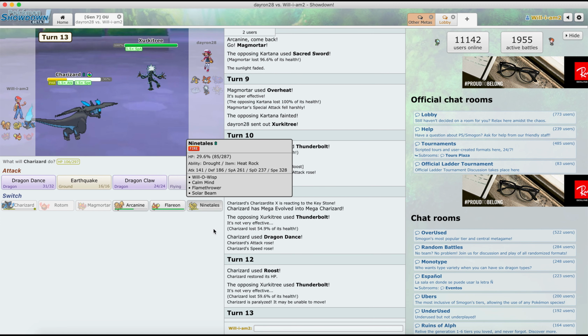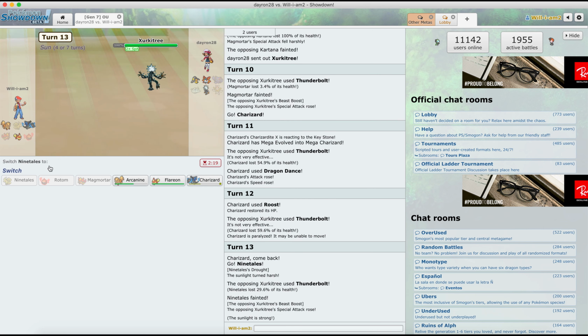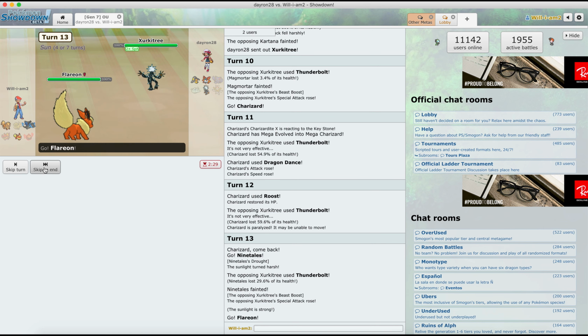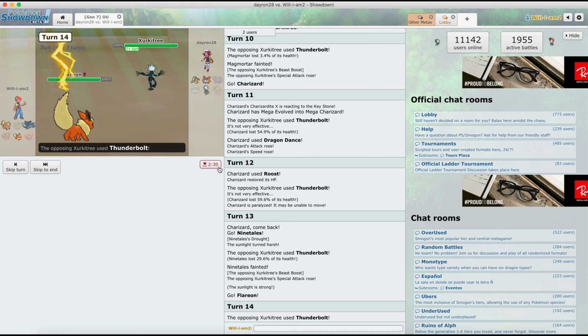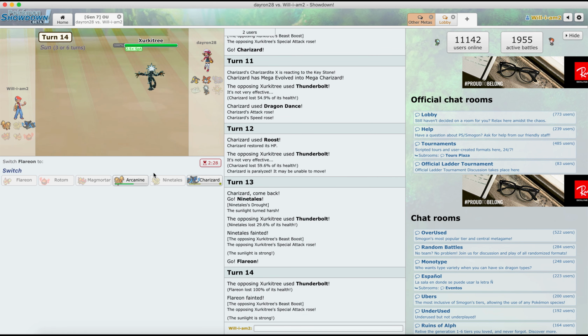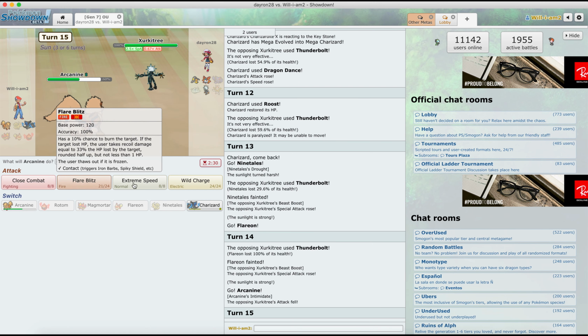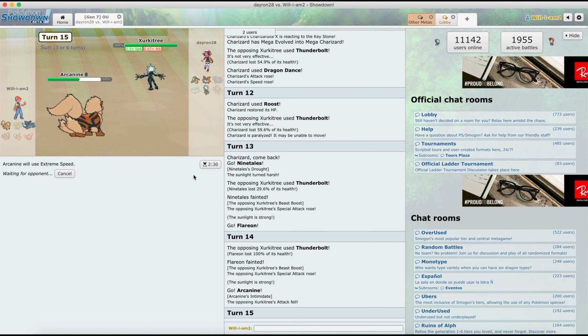Oh, that sucks. I have to go Ninetales just to get the Sun up so I could do big damage. Yeah, that sucks. Completely sucks. I'm gonna go flip, but hopefully I can live this. Oh, I don't even live it, and I just lose like that. Go into Arcanine, just go. I got too cocky, I think.